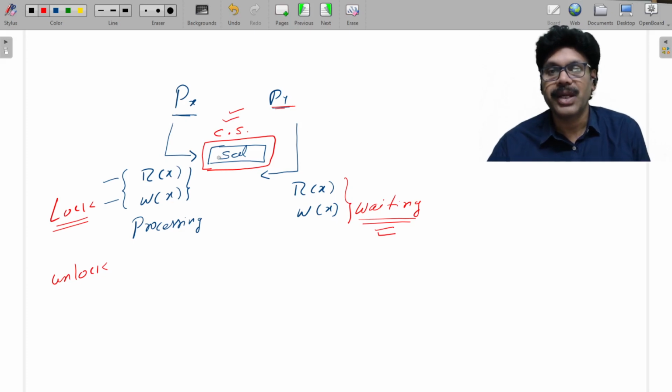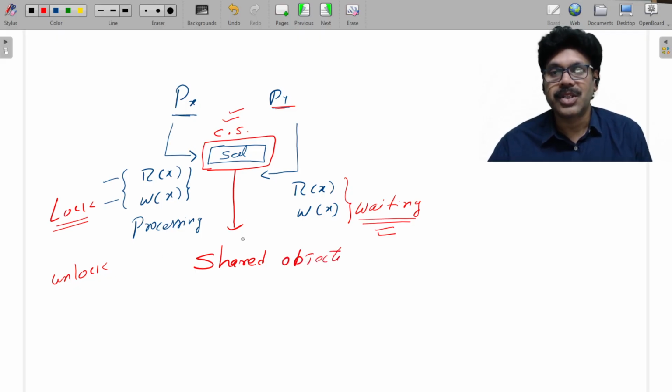In the same way, here salary is a shared object. That is an assumption. What is the assumption? Race conditions are only for shared objects. I clearly mentioned that salary is a shared object which can be shared by any number of processes. Therefore, there may be a chance of race condition.